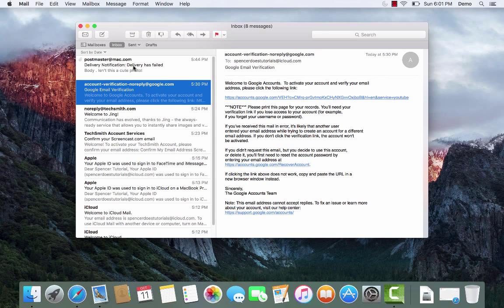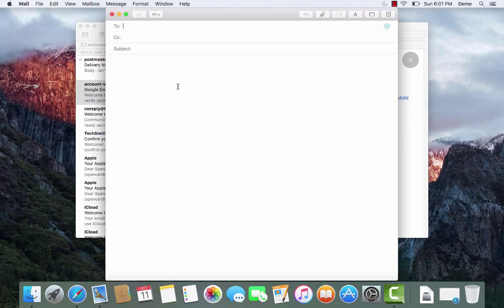Now we want to send a new message, so the first step is to use this little icon here to compose a new message. That will open up a new message for us. Here we can either type in contact names and they'll be brought in from our contacts, or we can directly type in an email address that we would like to use.